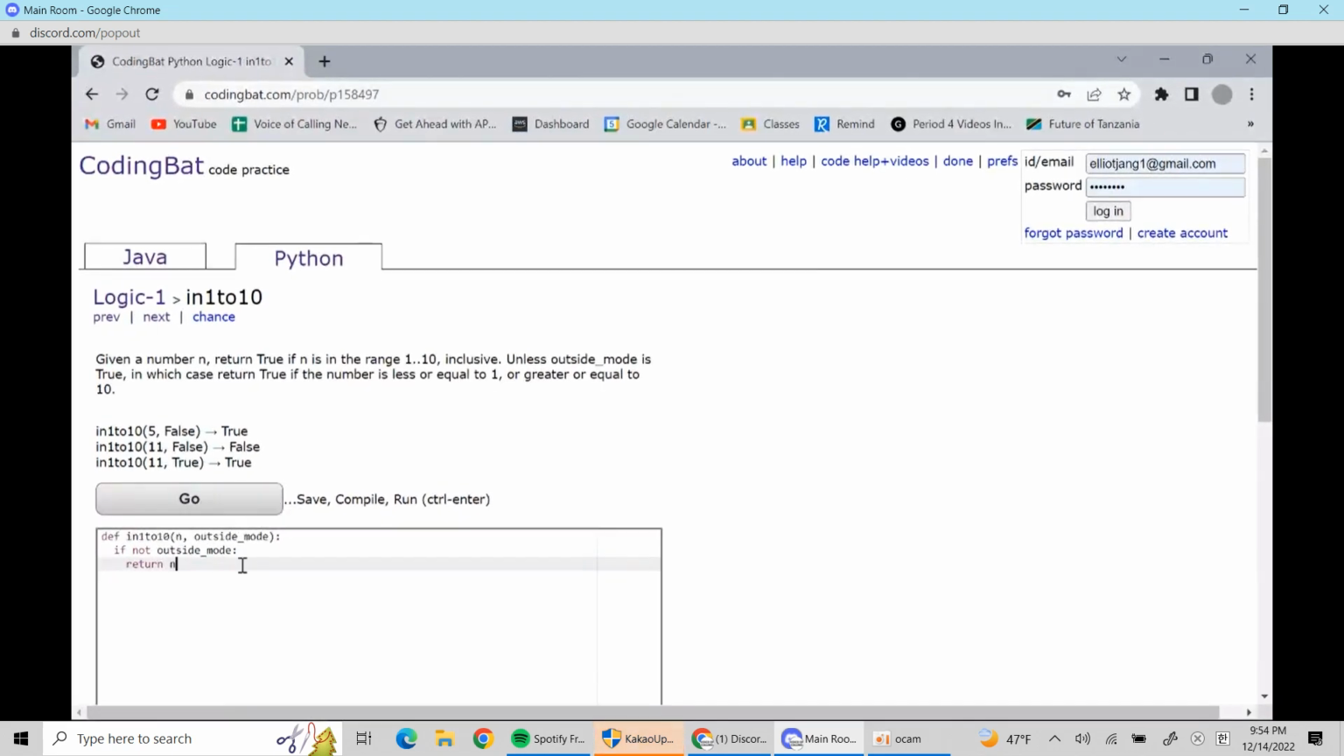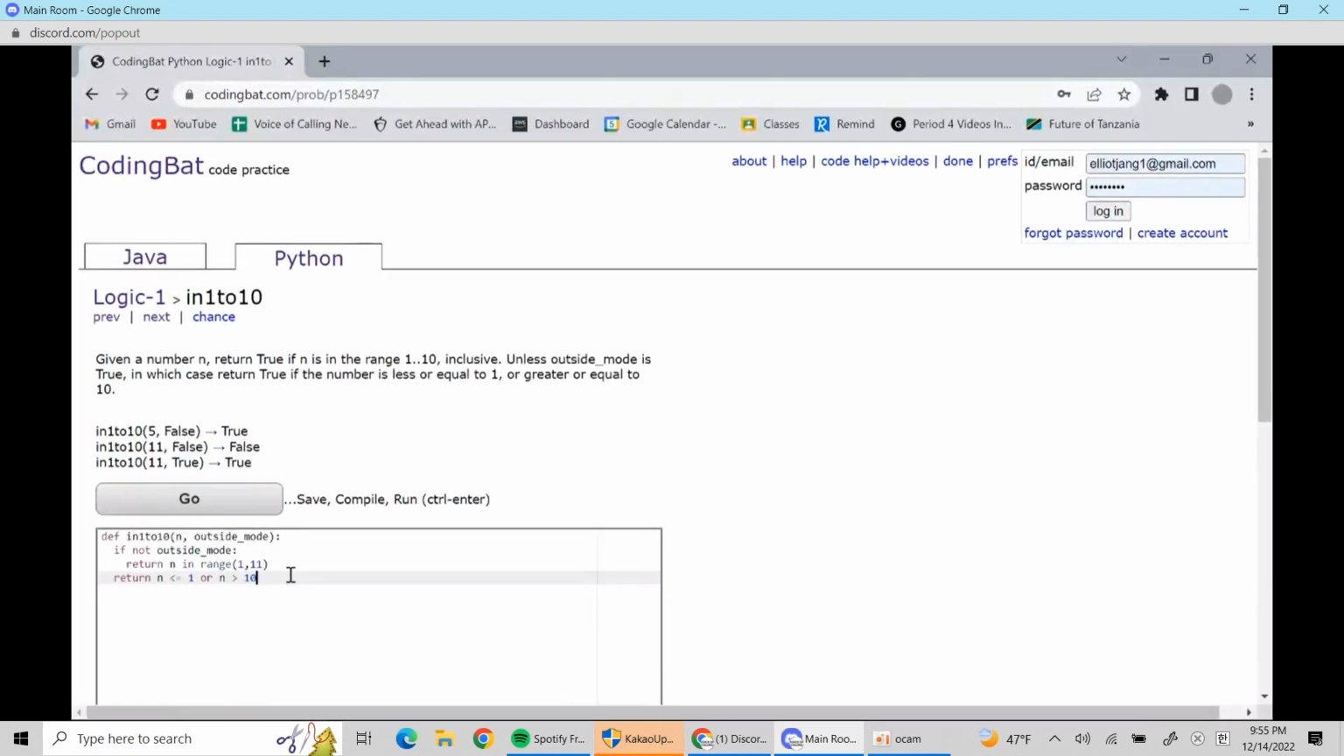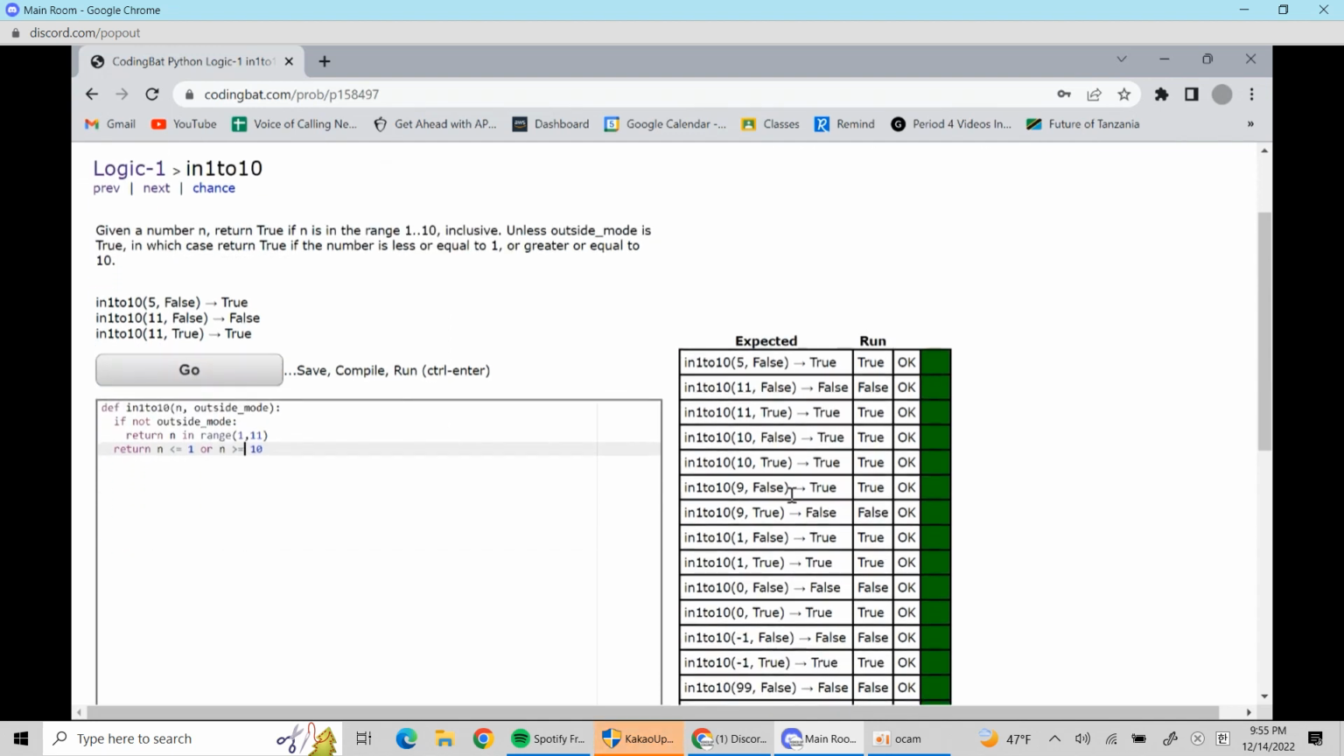the variable n in range 1 to 11. 11 is not inclusive, so it would be 1 through 10. Right? And else we return n less or equal to 1, or n is greater or equal to 10. Okay? So if not outside mode, we're going to return the range, and it shows up as true, just like this.